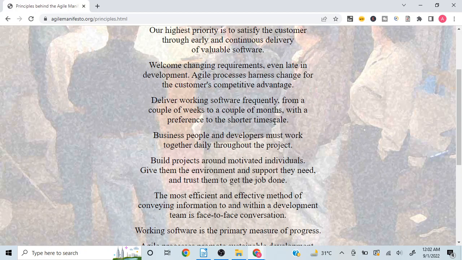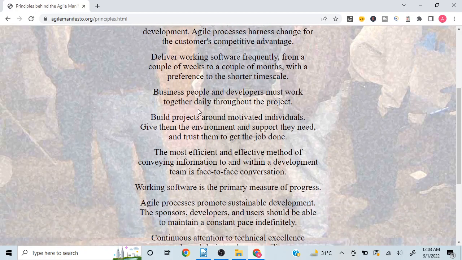We'll discuss that in detail, but what it means here is that we are going to deliver the software frequently. Now, the business people and developers must work together daily throughout the project. So this is one of the essential items. The business collaboration is there with the team, so that the team understands what the business needs, and the business understands as well how the project is progressing.